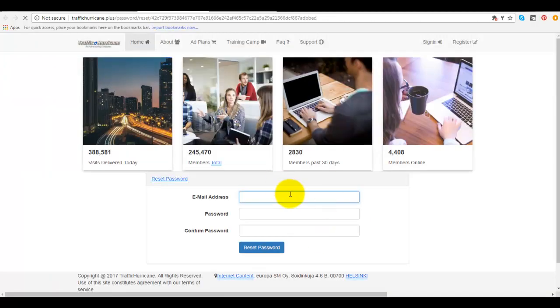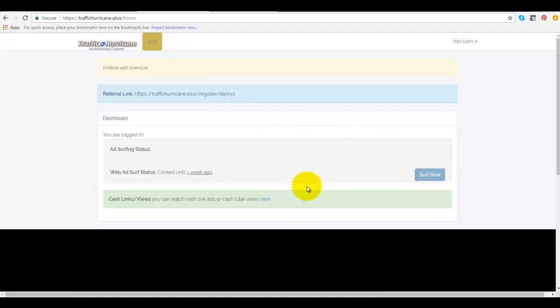So now it's asking you to make your password. You can use the same password that you had in the original Traffic Hurricane for version 2. First, I'm going to put in my email address. I'm going to put in the password that I want. As long as you type it in correctly in password and confirm password, this will work. And I'm going to left click on reset password. There we go. It logs you right in.